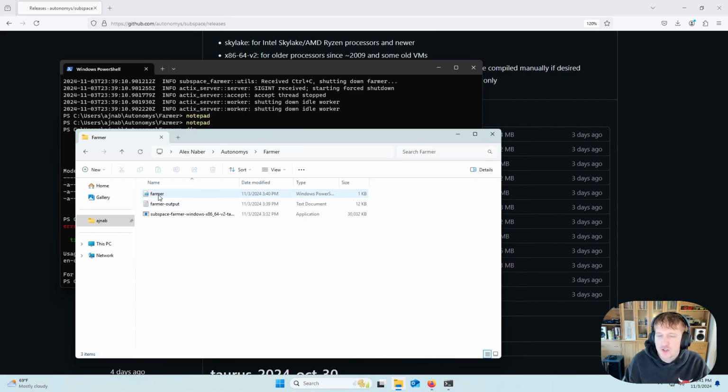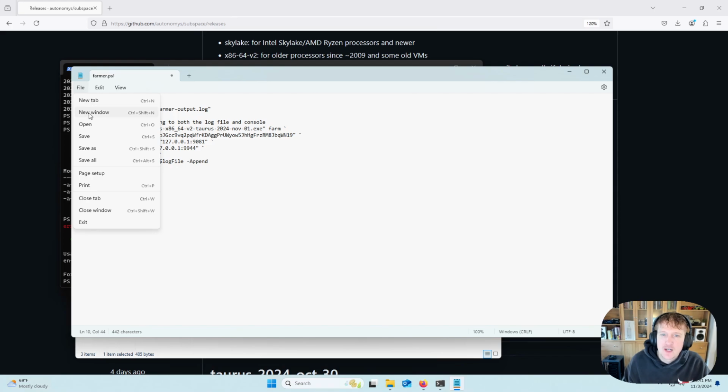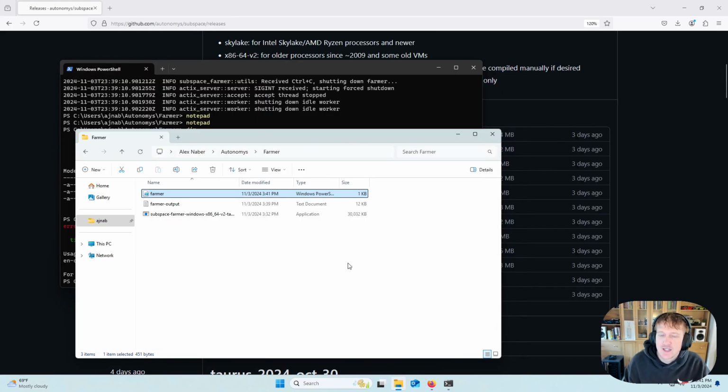We'll go into farmer and you can just double click this to edit it. And as I was telling you before, I don't know why I accidentally put path even though I said that you didn't need to do that. And I also don't have this 200 gigabyte disk here, so I'm going to remove that. I only have one disk, so we'll do file, save, exit out of that.